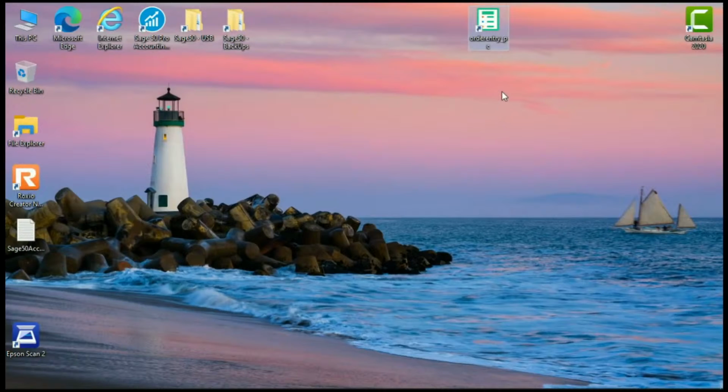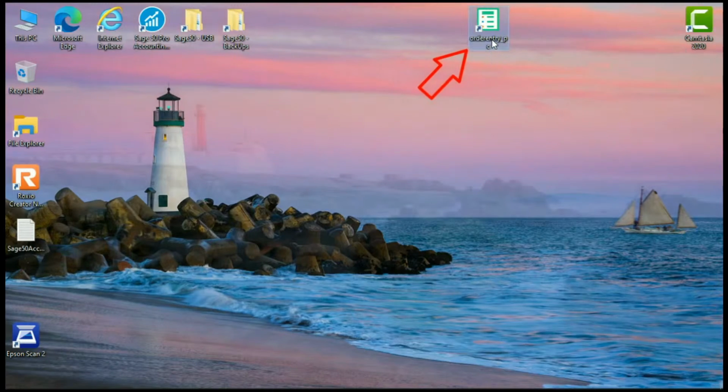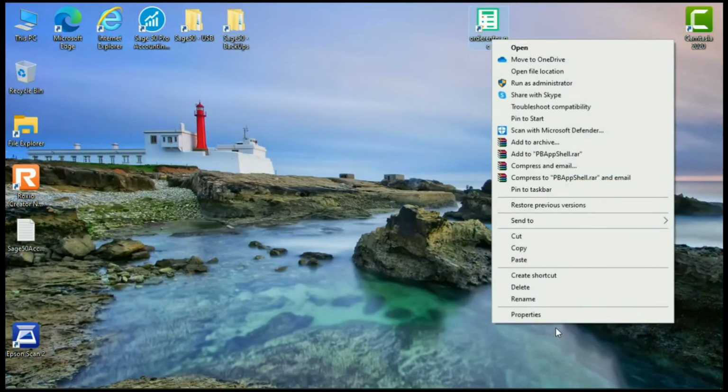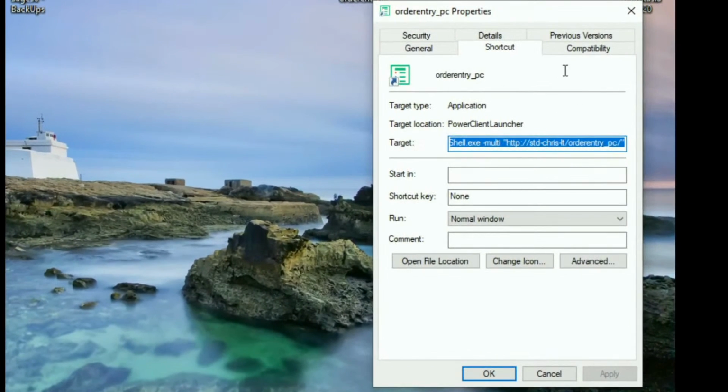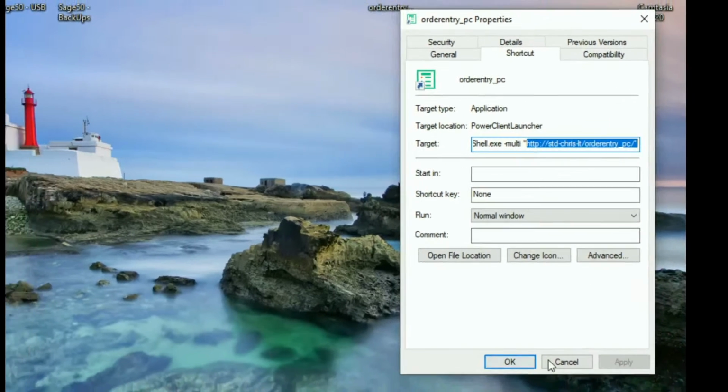So having a look here at the desktop, what happens here is when you actually want to use the application, the shortcut will be automatically built for you, or you can build it yourself. Let's have a look at the properties here. You'll notice in the shortcut, what it's really doing is calling the PowerClient server, which is on my machine as the server SCD-Chris LT, and then I'm actually running the order entry application from there. So that URL sets things off to communicate from the workstation to the server.